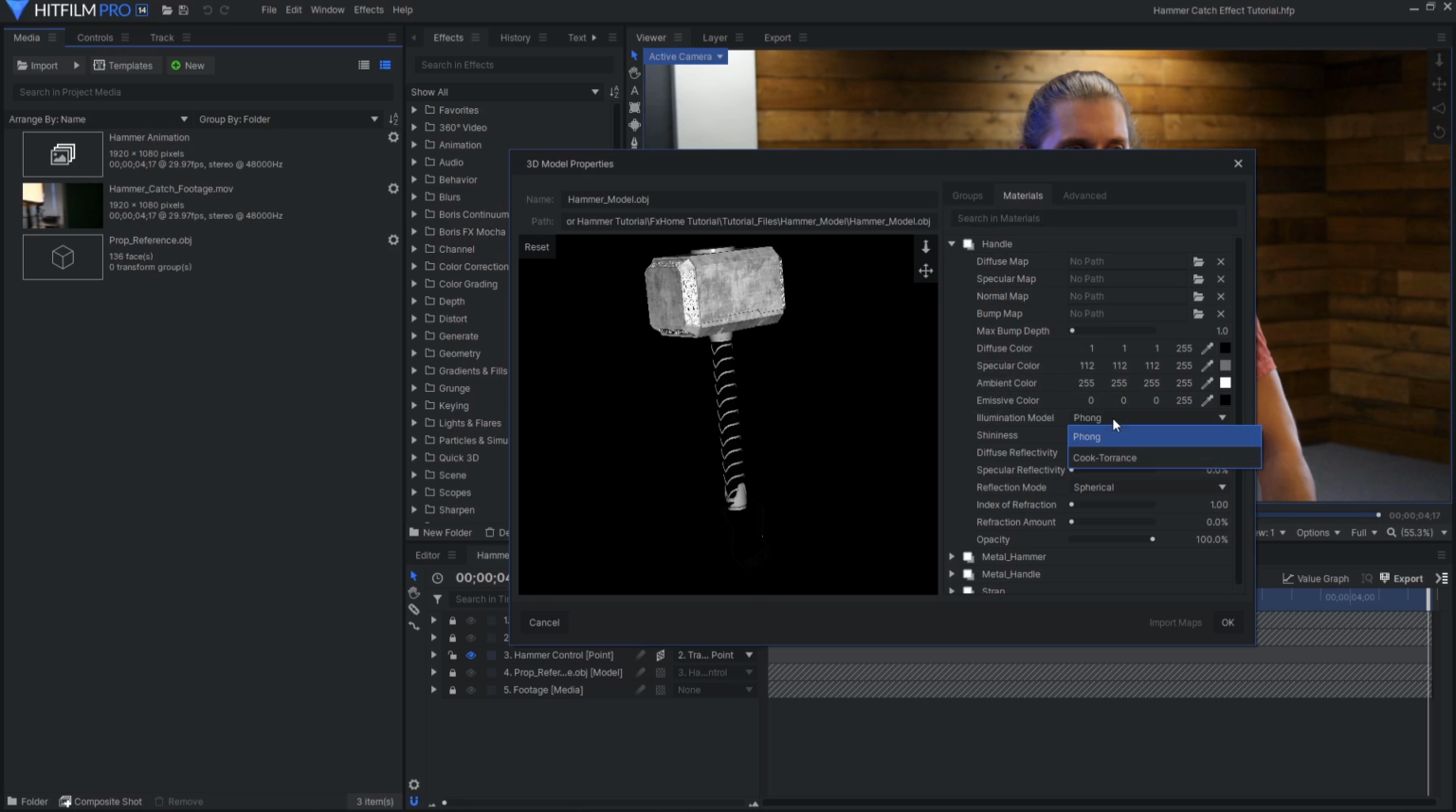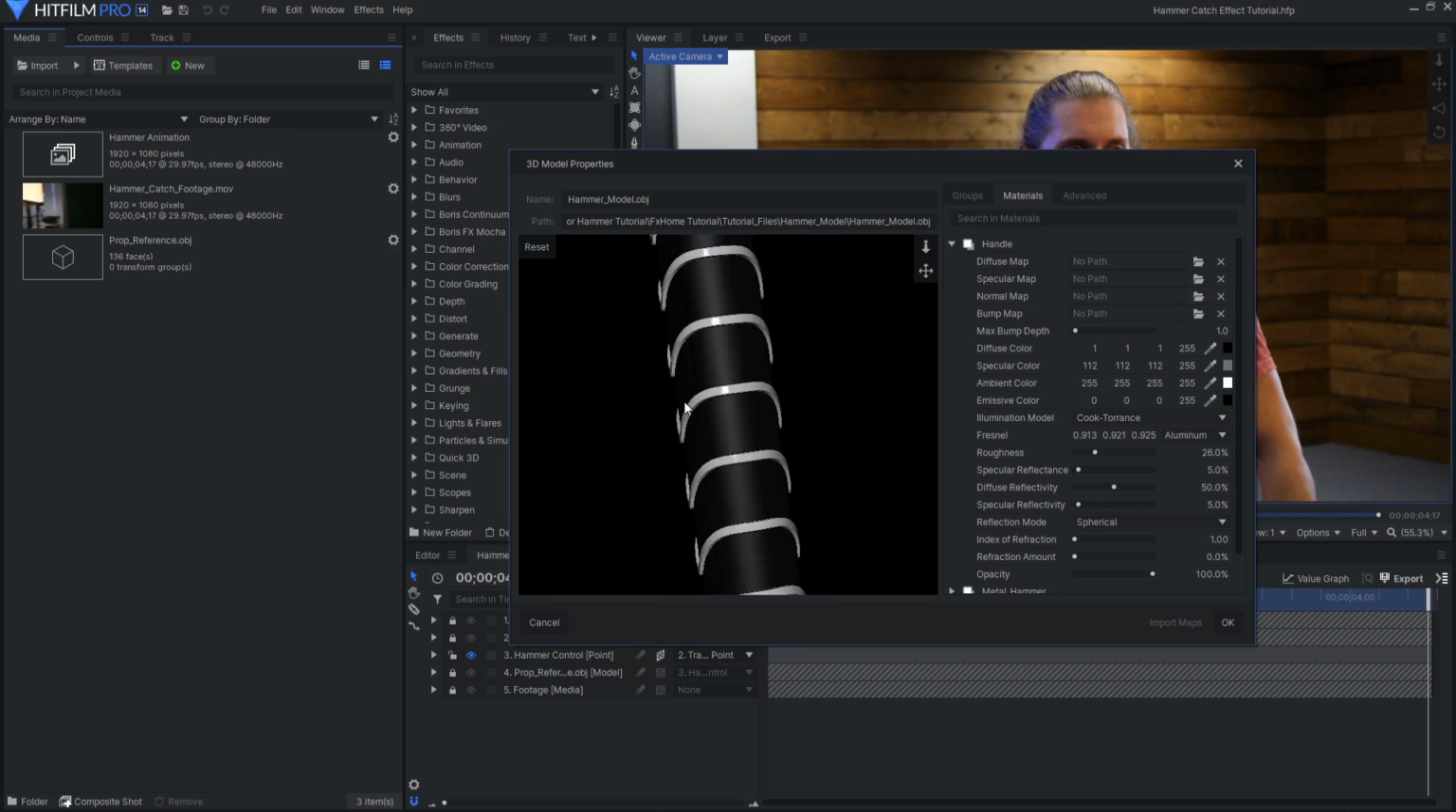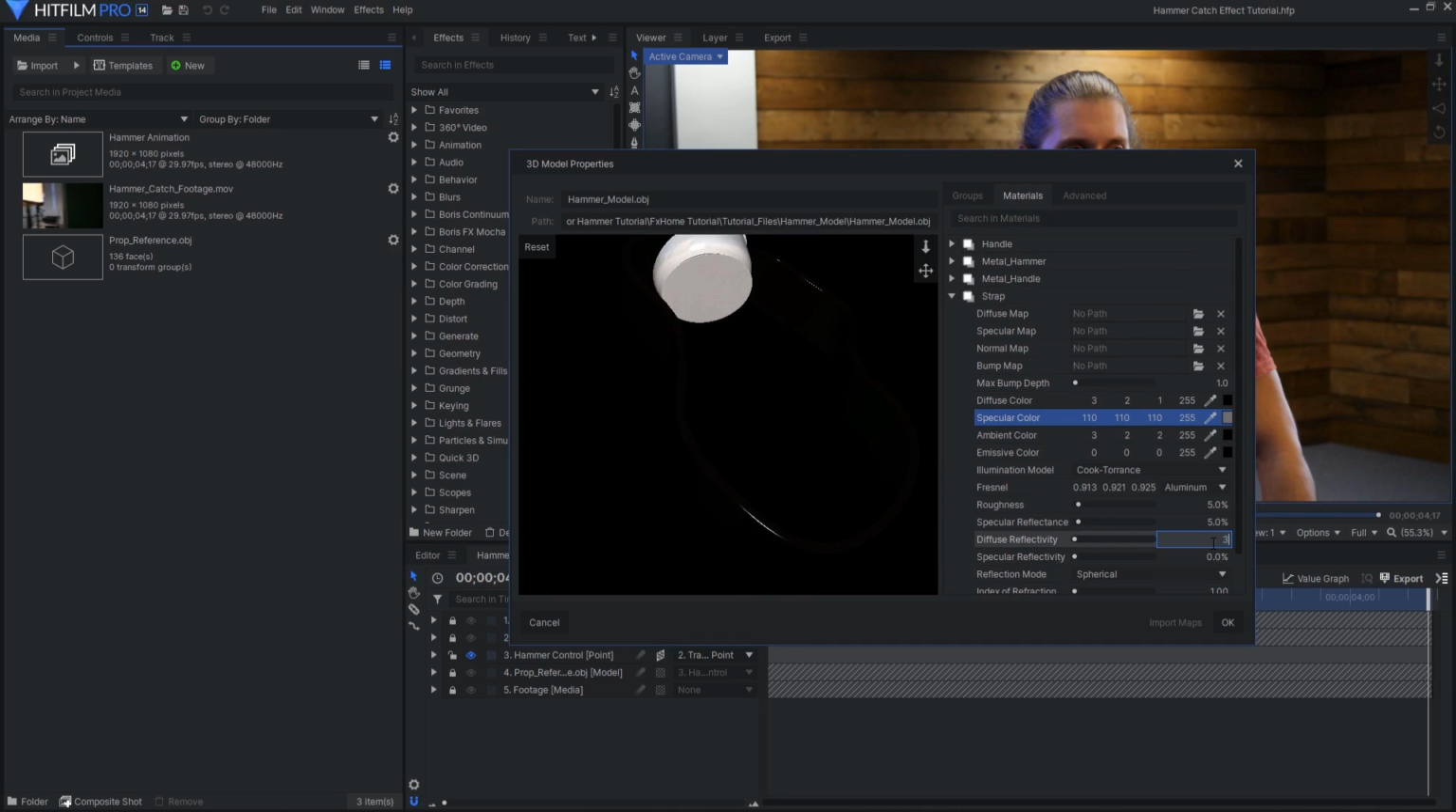The handle doesn't require any textures. Use Cook-Torrance shading again, but make the material rough with a slight amount of specular reflectivity. Finally, make the strap material similar to that of the handle, but even more rough and not reflective.